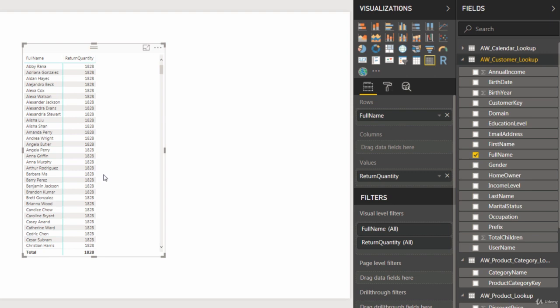And the reason why we're seeing that is because we're trying to filter on a field from the customer lookup table. And because we don't have a relationship between the customer lookup and the return table, there's no way for that filter context to pass down to the data table to filter those values properly. And then the last item for question 3, we're going to update this matrix to show both order quantity and returns by product key from the product lookup table.